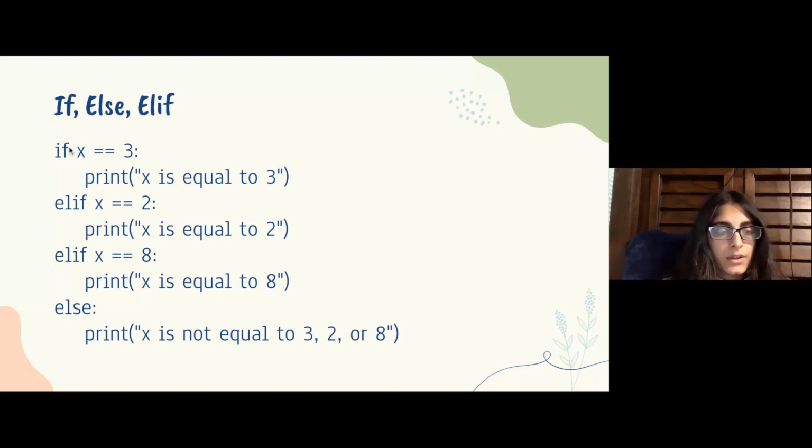We have x, if you guys remember what this is, equals 3. It's checking if x is equal to 3. And if x is equal to 3, it's going to print out x is equal to 3. However, if this is false, we're going to move on to the next if statement right here, this elif. Then if this isn't true, we're going to check if x is equal to 2.